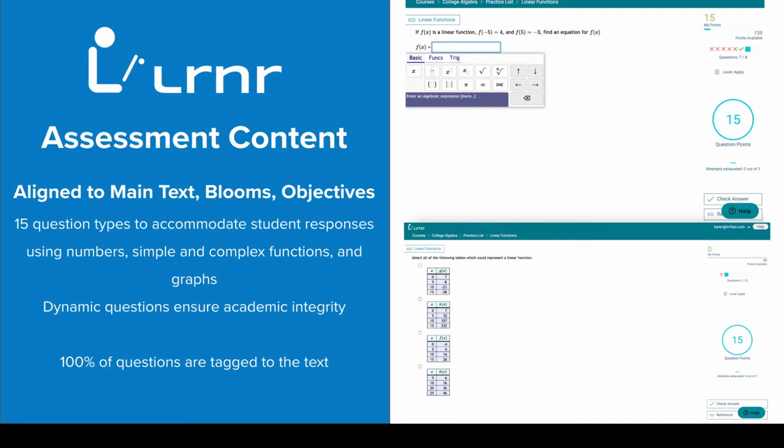Assessment content: every single question aligns to the main textbook, to a specific Bloom's level, and also to a specific learning objective. We have 15 question types to accommodate different student responses for math. This includes numbers, whether it's an integer or a decimal or a fraction, simple and complex functions, graphs, and so on. Since all of our questions are dynamic in nature, where every single time a question is created the values are different, that ensures academic integrity.